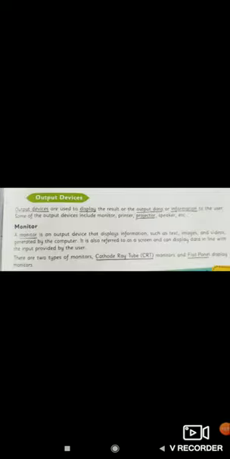Alright, let's move further to the output devices. Our next topic, output device. Now let's understand what output devices are. Output devices are used to display the result or the output data or information to the user. Some of the output devices include monitor, printer, projector, speaker, etc.